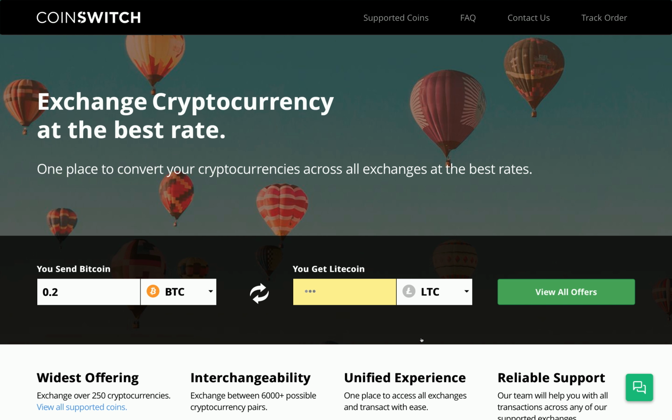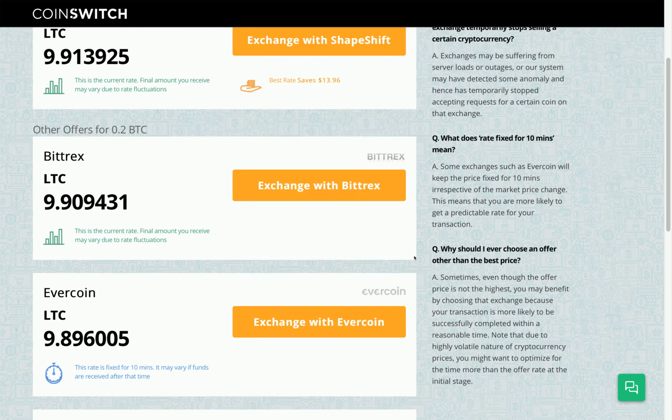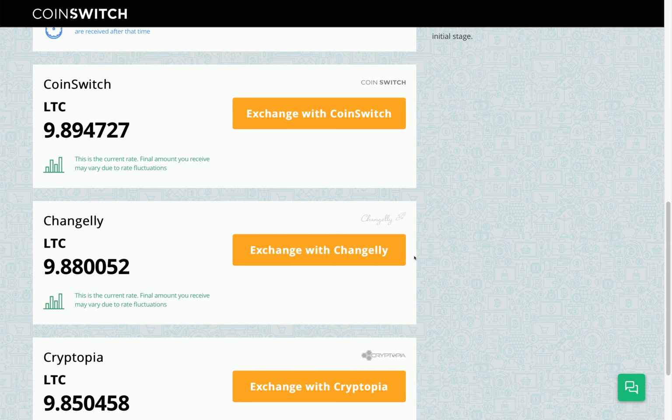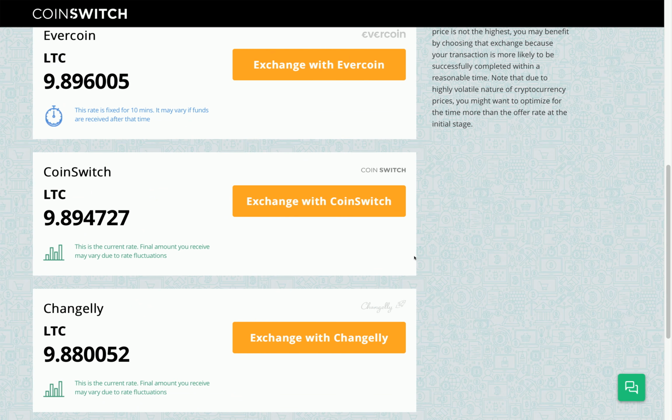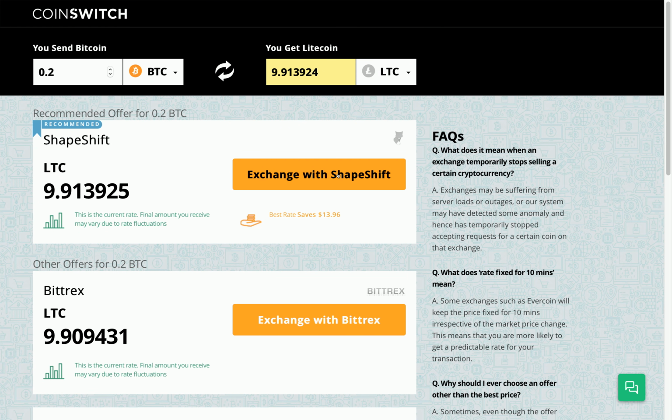CoinSwitch now gets you the best conversion rates from all major exchanges. You can click View All Offers to check rates at different exchanges. Step 2. CoinSwitch shows you all the offers from major exchanges. Select the offer you like or the one recommended by CoinSwitch. Click Exchange to continue.